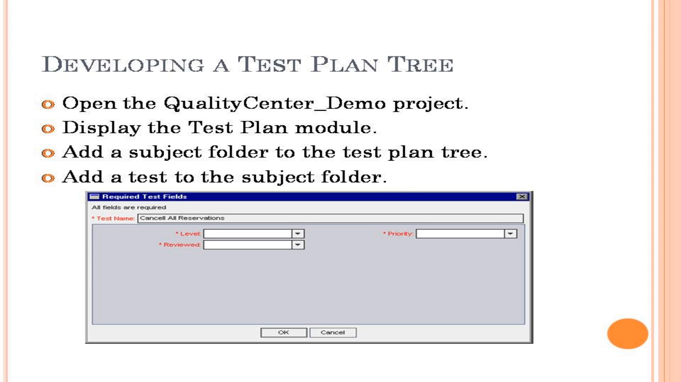In the Test Type box, select QUICKTEST to create a QuickTest Professional test, or select WR Automated to create a WinRunner test. In the Test Name box, type a name for the test, Cancel All Reservations. Click OK. The Required Test Fields dialog box opens. Select the following. Level: Basic. Reviewed: Not Reviewed. Priority: 4 Very High. Click OK. The new test is added to the test plan tree under the Cruise Cancellation subject folder.